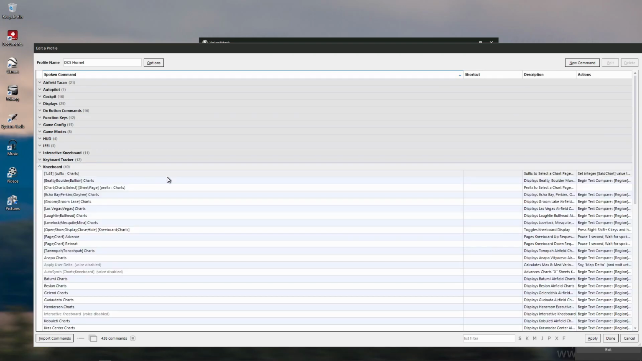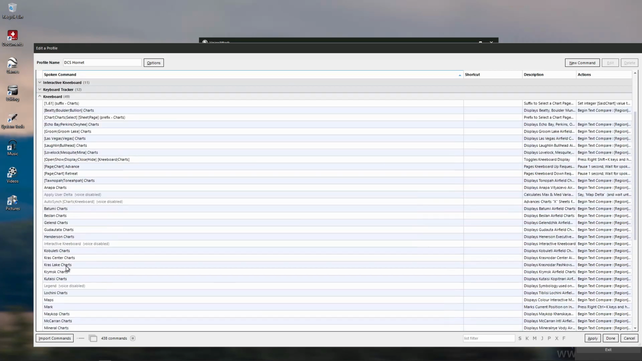Kneeboard. Mainly for the Caucasus, a little bit for Nevada. If I call up the kneeboard, I can call it up by saying page 1 up to page 61 in the Hornet profile. That will tell it to go to a selected page, or I can call up the charts separately. For instance, I can call Batumi charts, and the kneeboard should page to Batumi charts. If I call Anapa charts, it will then go to the Anapa charts.